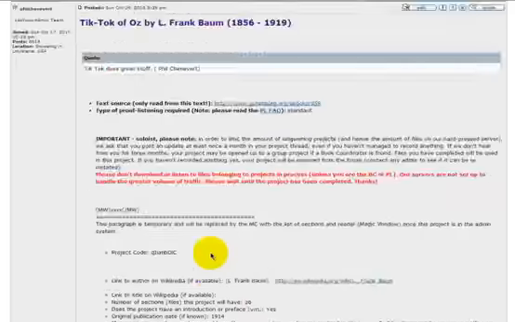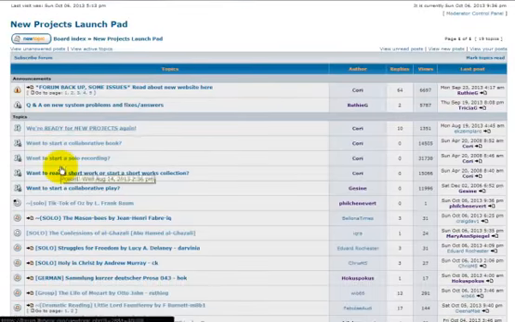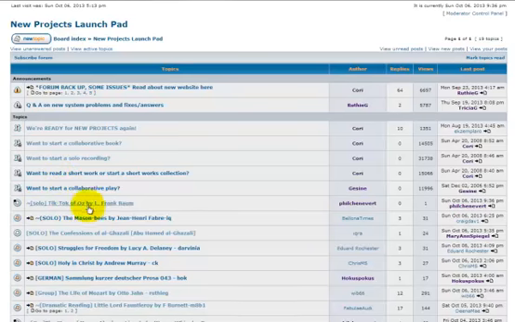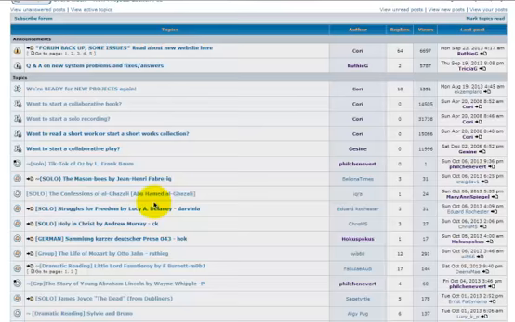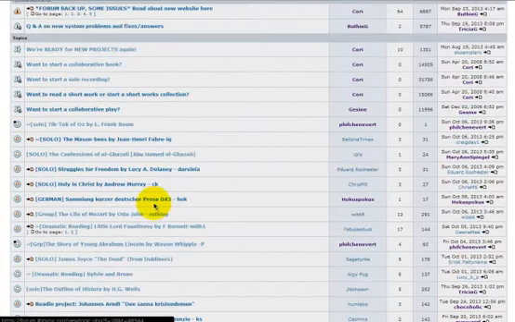Good. Now, what's happened is, in the New Projects Launchpad forum, there is a brand new thread here. It's my thread, the one I just put in there. When you do one, it'll be right here. So, what's going to happen next is a meta coordinator, an administrator of some type, will see these and will volunteer to set up your magic window.